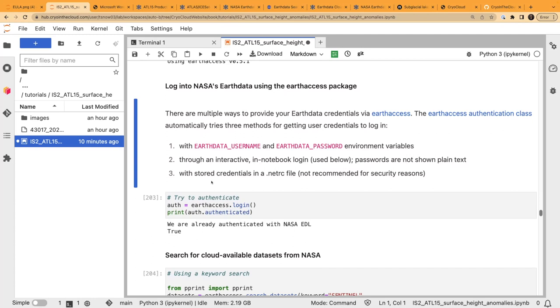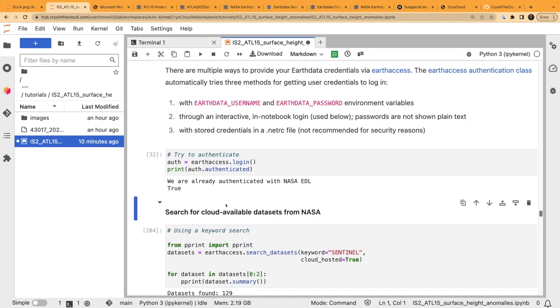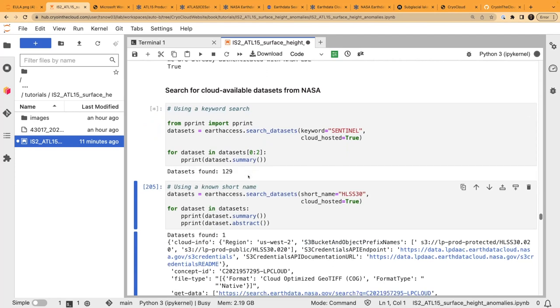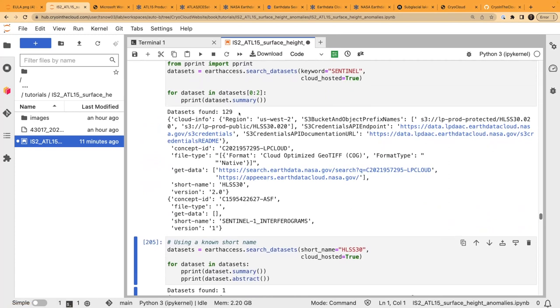Instead, we recommend using this interactive in notebook login, kind of like we did earlier with the NASA Earth data through IcePix. So because I authenticated earlier, it's saying that we're authenticated. I think if you run through that cell, it'll be the same for you. Okay, from there, we can search using Earth Access. So you can see here, we're gonna use this search method off of it, and we'll just use a keyword search. So we'll search for anything that's got the keyword Sentinel in it and looking for cloud hosted data. And then we'll use this library pretty print to just make the printout a little bit more readable. So you can see it finds 129 data sets, and then it gives us this summary by printing that.